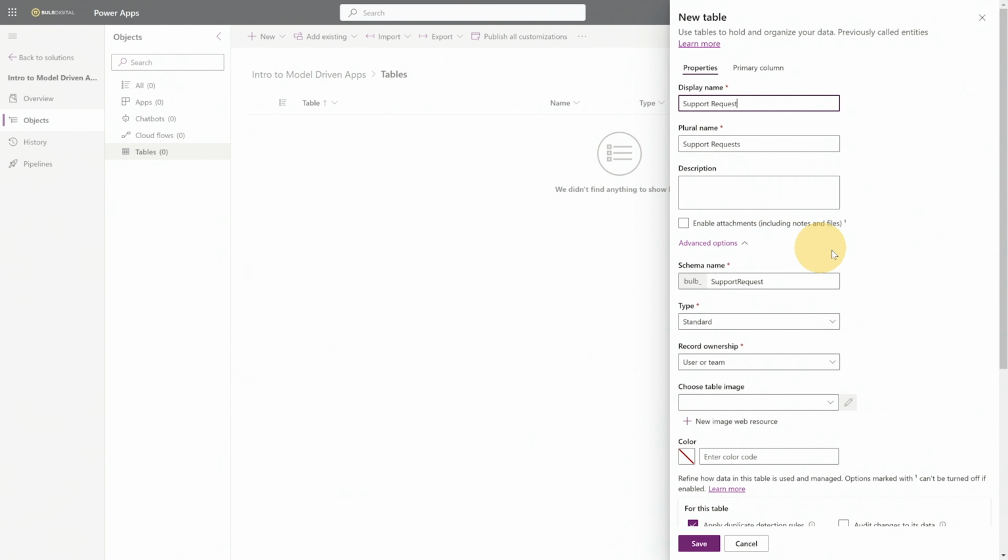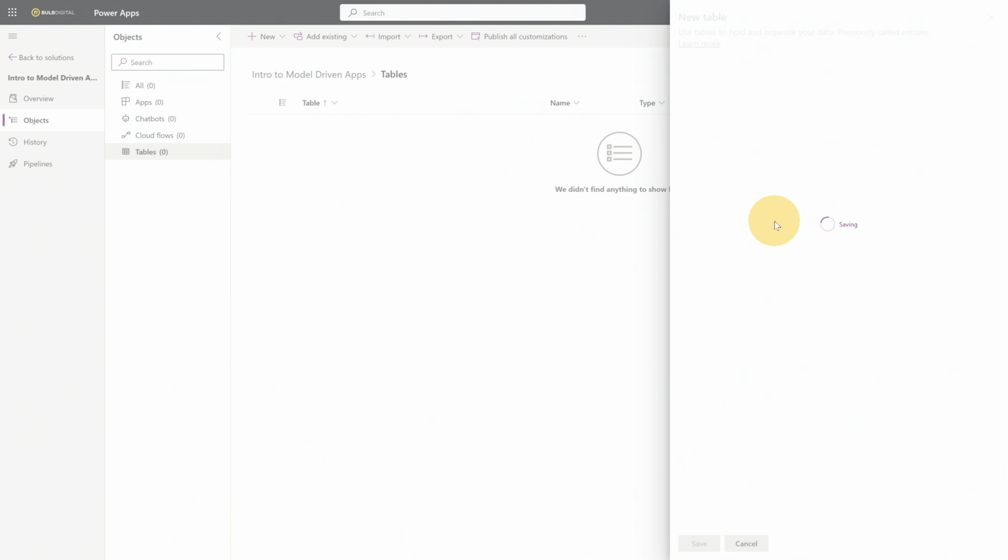But there's a lot of advanced settings that you can leverage to do some pretty cool things inside of your model-driven app and inside of Dataverse. But for now, we're going to start with that. We're going to go ahead and click Save, and our table will be created.